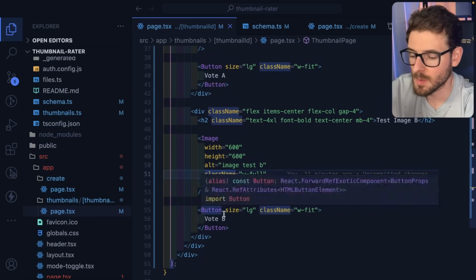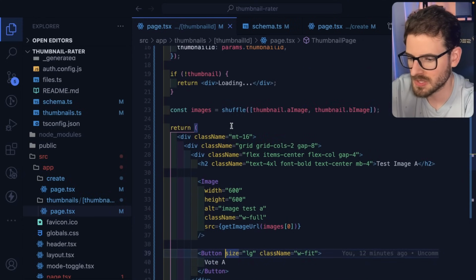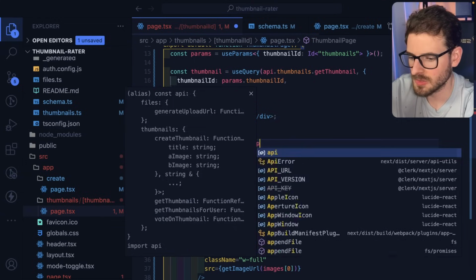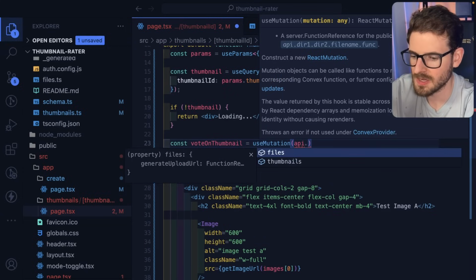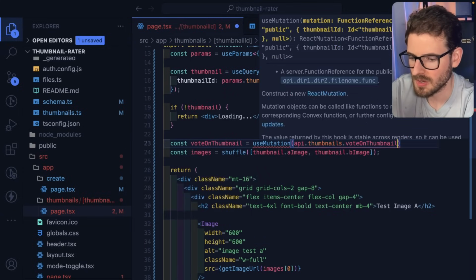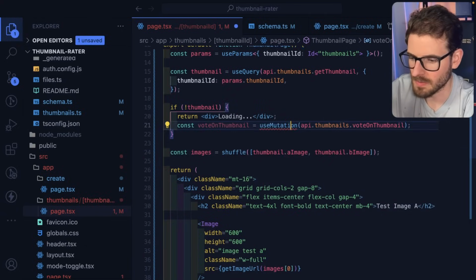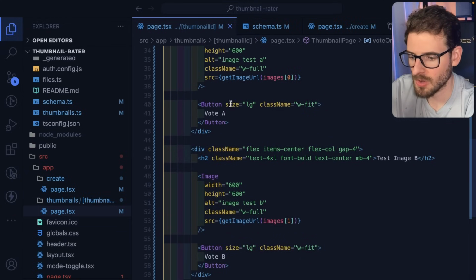Now we're finally at the point where we can actually cast a vote on image A or image B. We can simply bring in that mutation. So I can say const voteOnThumbnail is equal to useMutation, api.thumbnails.voteOnThumbnail. Oh, this cannot be called conditionally, so I've got to move it up. Okay. And then we have a method we can call now.